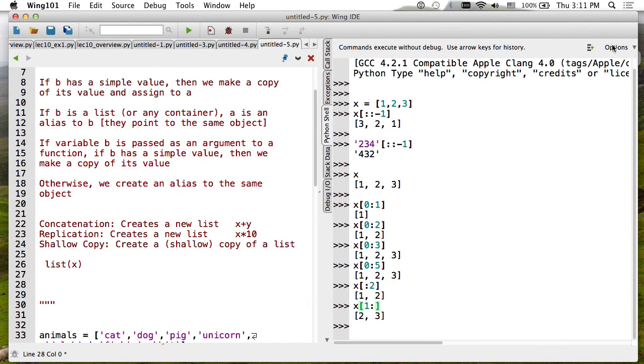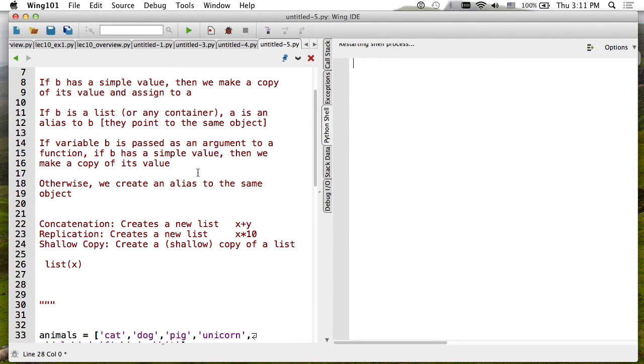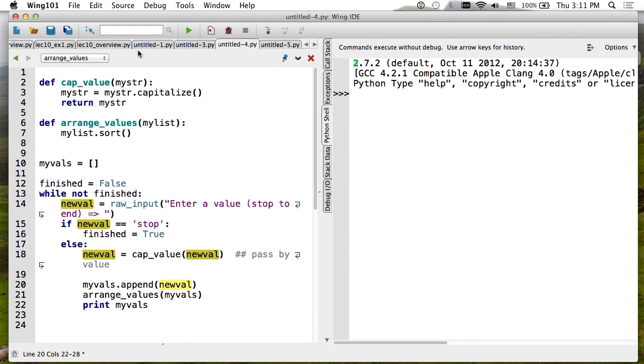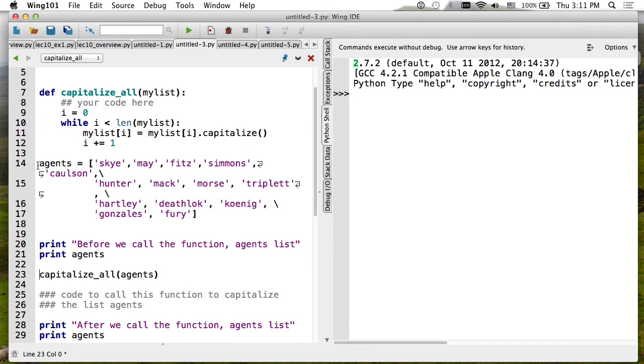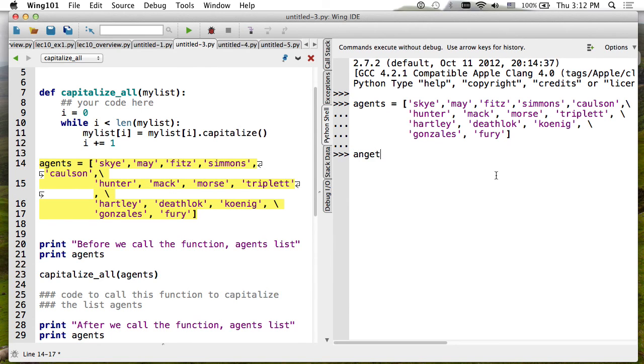So let's try. But this time I will try to put a bigger list. Let's try the agents here. If I find agents from 1 to 4, how many values do I expect in this list? I will have agents of 1, agents of 2, and agents of 3, but not 4, right? It is up to 4, not including 4. It's something you have to get used to, because everything is zero indexed, it always goes up to minus 1.